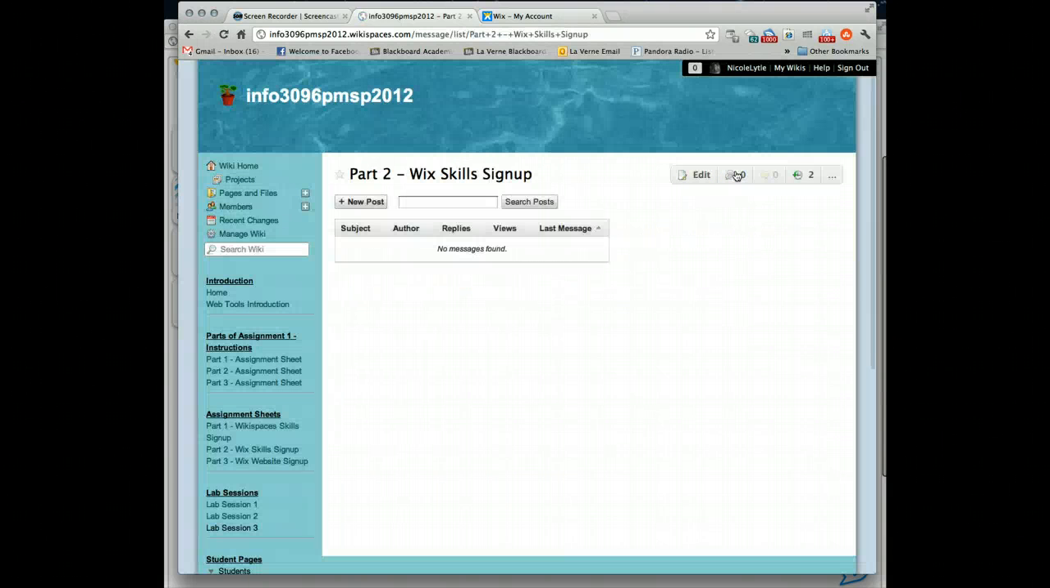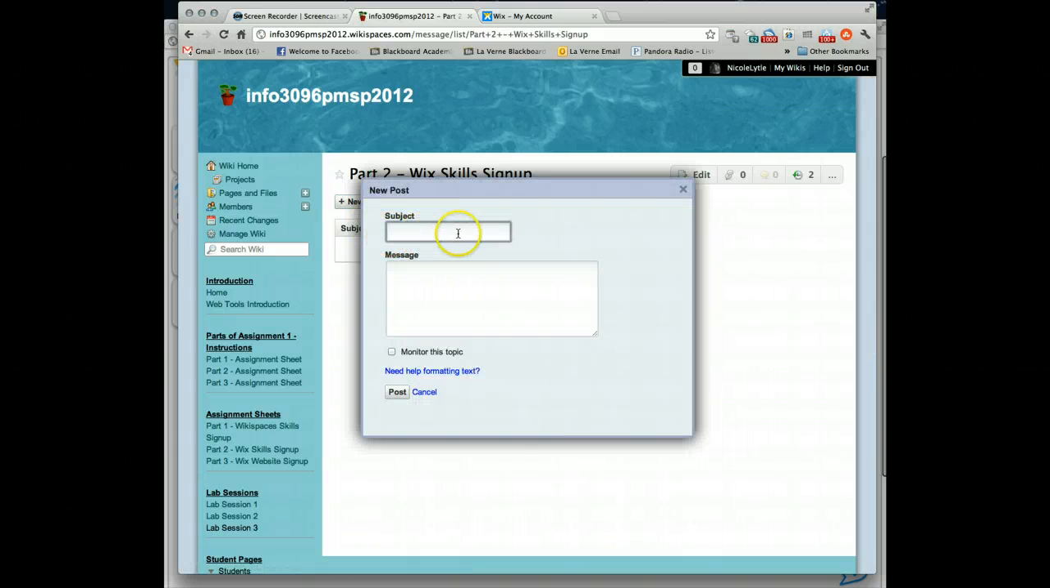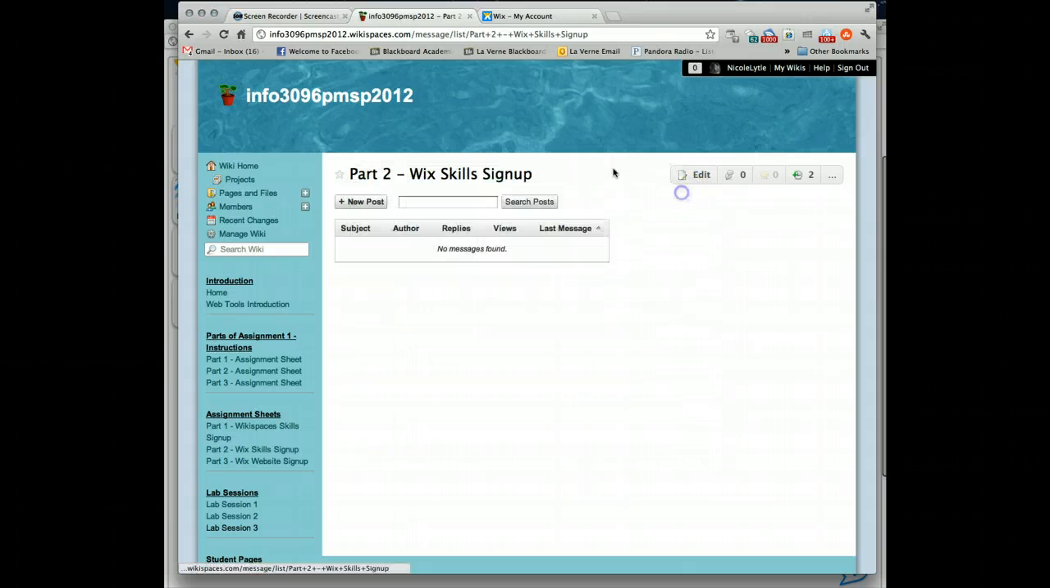into the discussion area, click on New Post. In the subject area, please put the name of your skill. In the message area, please put your first and last name, and then go ahead and post. And I'll go through these, and I'll be posting over time, okaying your skill like I did for the first one.